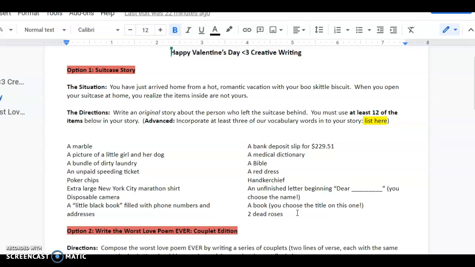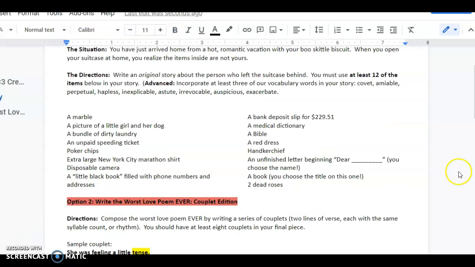For the advanced grade, you need to incorporate at least 3 of the vocab words in your story. I just had to update the document so that those words showed up. So the vocab words are covet, amiable, perpetual, hapless, inexplicable, astute, irrevocable, auspicious, or exacerbate. So you need to use at least 3 of those in your story for the advanced credit.